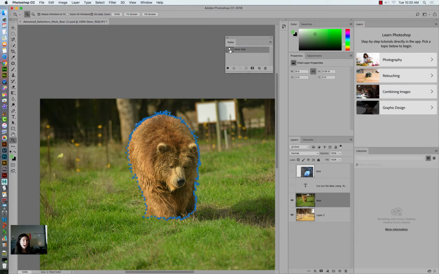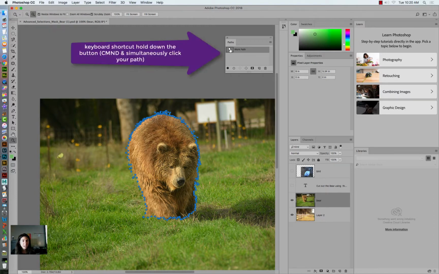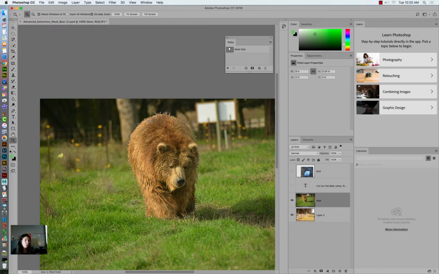So I've got my path. A shortcut, if I don't want to go over here and click Make Selection, is to hold the Command key on a Mac, and click on the path, and that's a shortcut to make that little marquee appear.